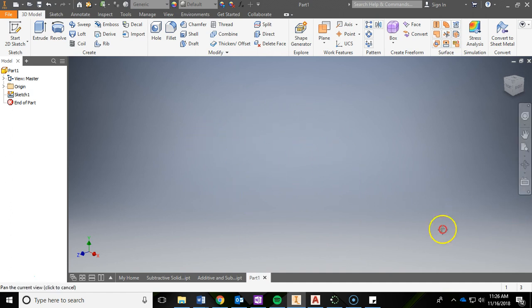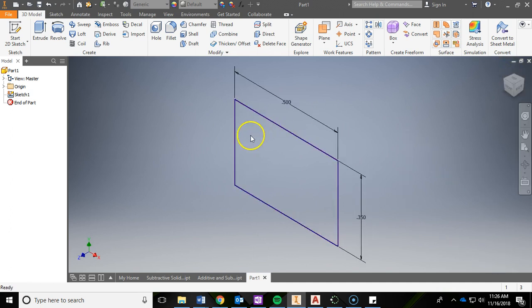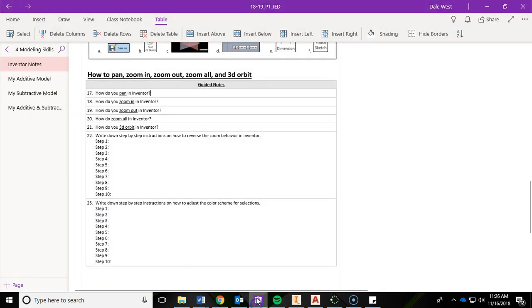It's the same thing as clicking the house. When you click the house, same thing, it does a zoom all. I like the mouse wheel shortcut, which is double clicking the mouse wheel to perform a zoom all.